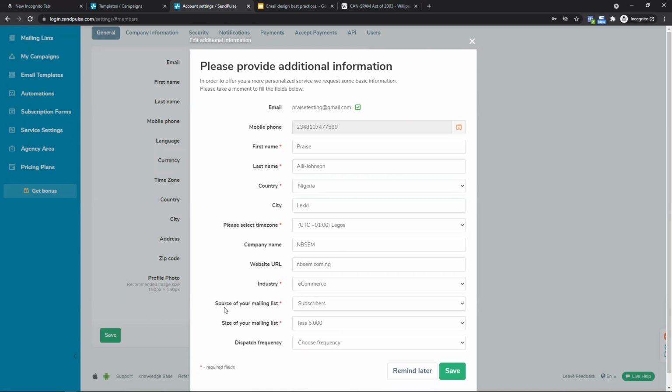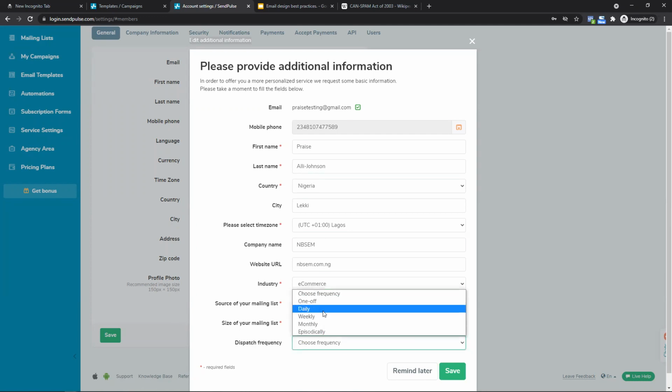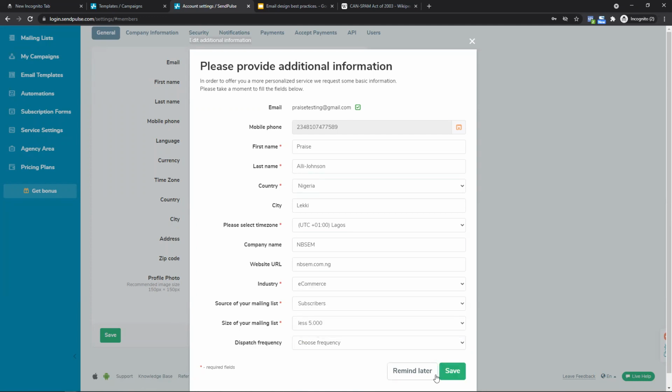Enter your industry type, your source of mailing list. Please, just add subscribers. Don't choose any other option. Just choose subscribers. Your size of your email list, whatever number you choose to add here, add it. The dispatch frequency, you can just add weekly or daily. And here you have it. You click on save. You can see that you don't even have an option to cancel. You can only save or remind me later.